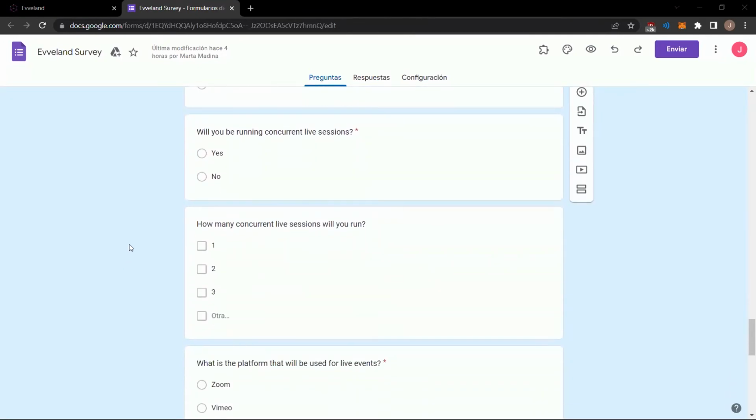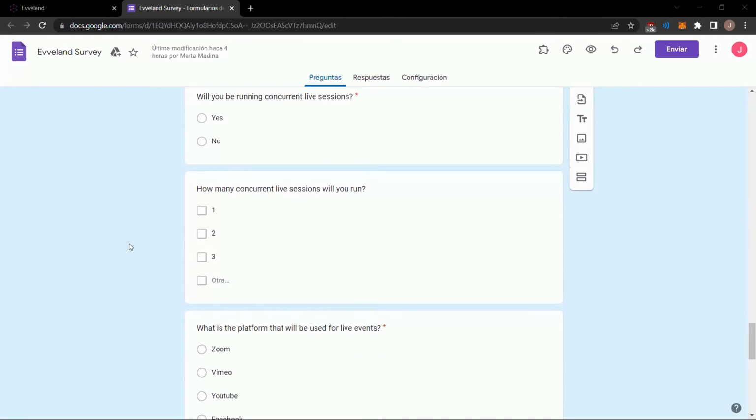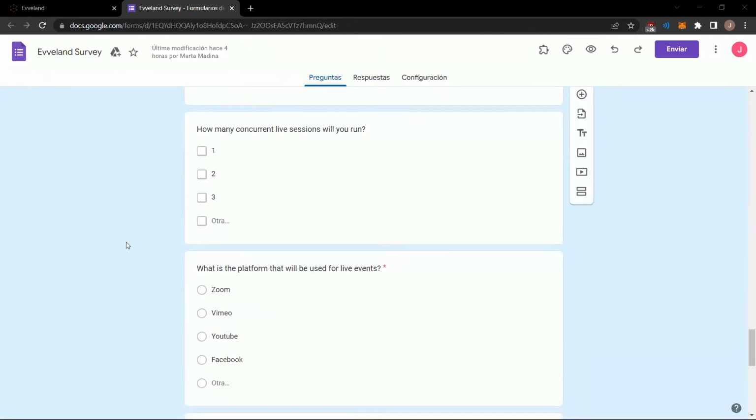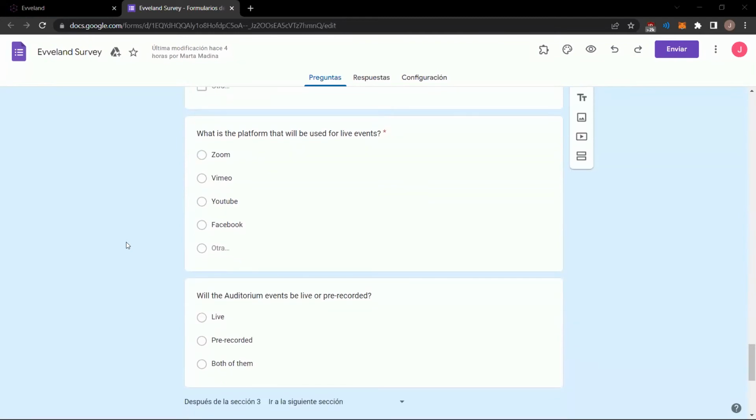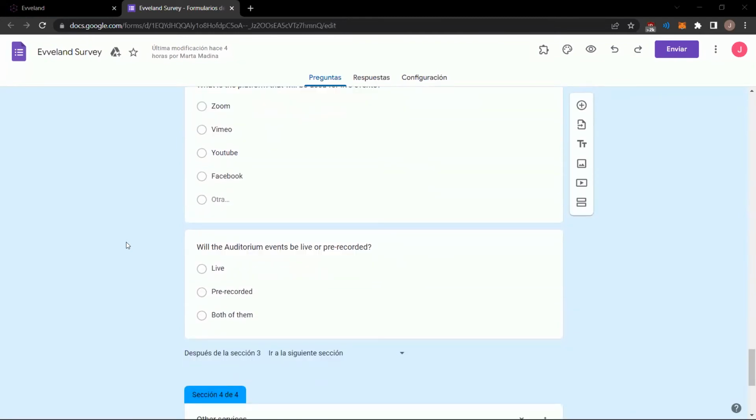who is going to be running, I mean, exactly what we were presenting today, the live sessions, right? If you are planning to have just one in the auditorium, or you are planning to have several, how is going to be the connection? Exactly, so it's important to specify the platform that you are planning to use apart from Zoom, if the links are coming from Vimeo, YouTube, Facebook, or any other.